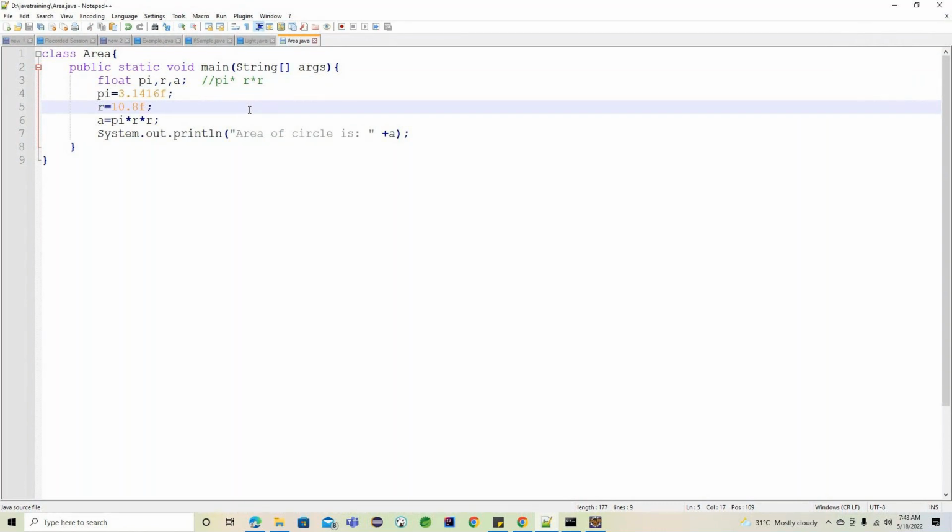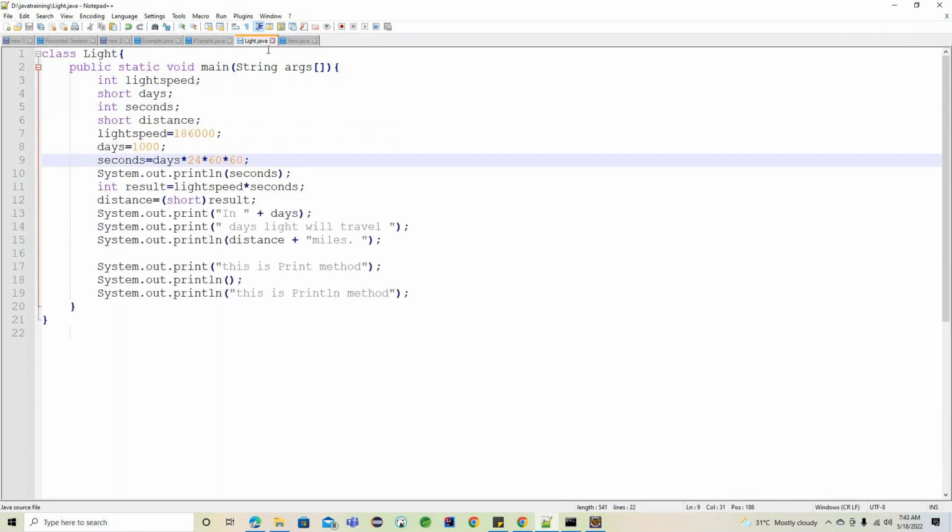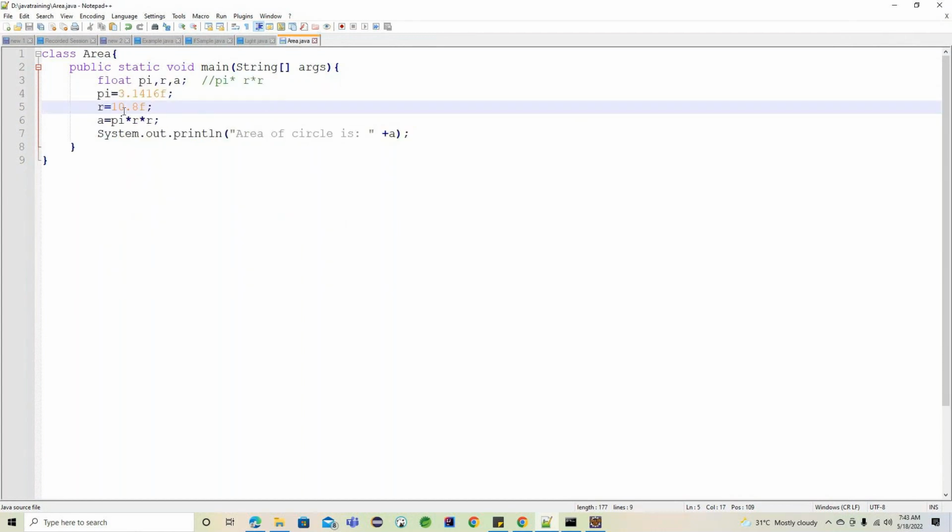Sir, I have a question. In the previous example, when we were trying to calculate the distance, the value changed. But here the value did not change. Why is that?